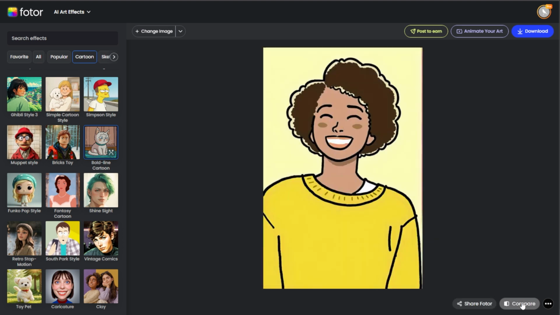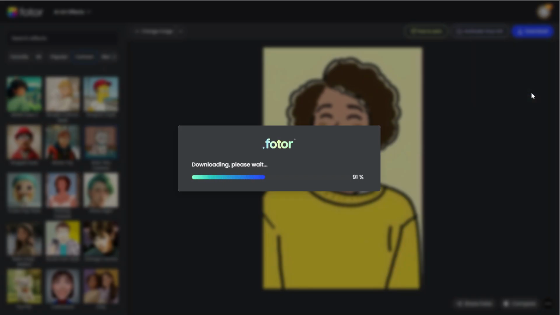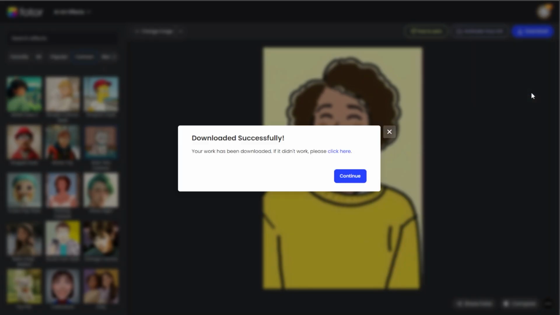And once you're happy with the result, you can click the download button at the top to save the image. File format will typically be JPEG or PNG.